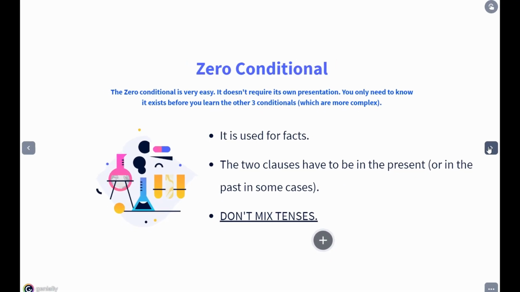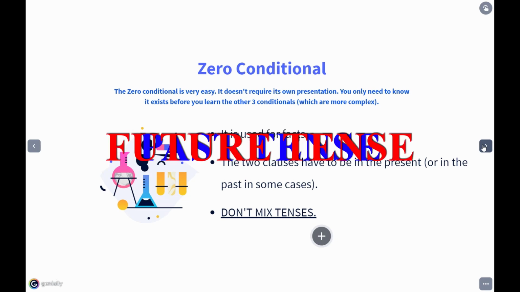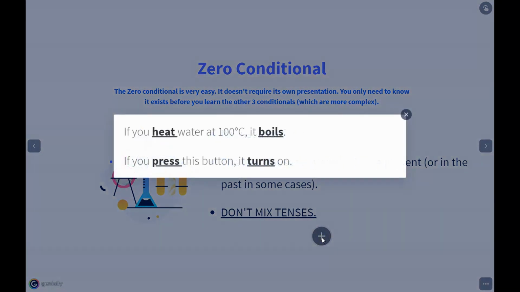Do not mix tenses. In the conditionals, you will probably be using past tenses, future tenses, modal verbs, etc. But in the zero conditional, you don't mix tenses. Look at these examples. If you heat water at 100 degrees, it boils. If you press this button, it turns on.